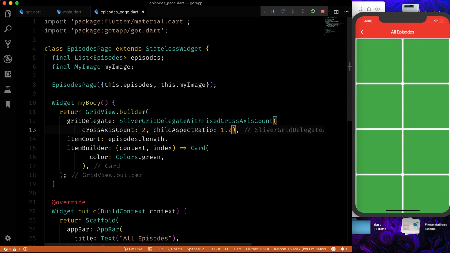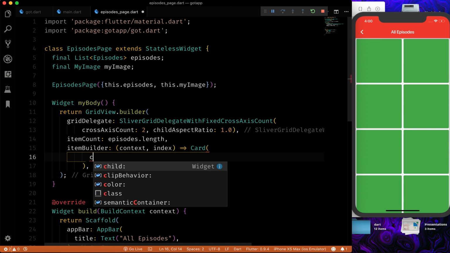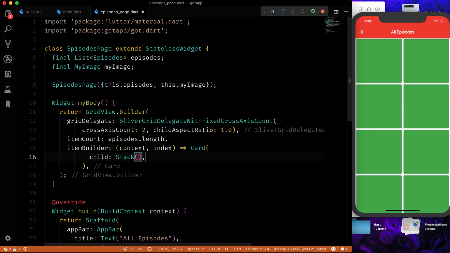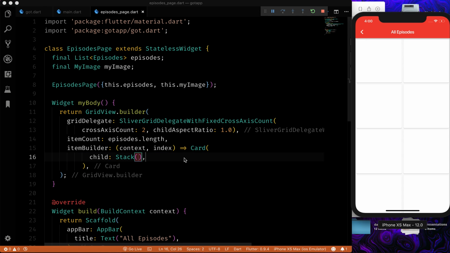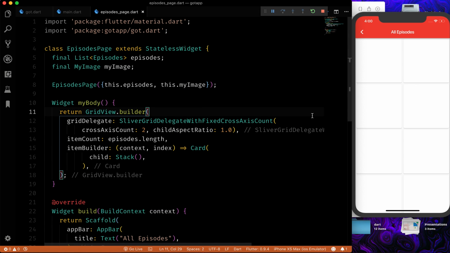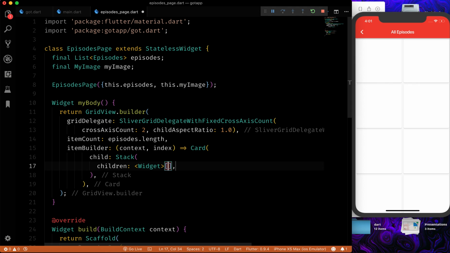Now in this card we want a child, which will be a stack. Why? Because if we see this screen, let me just show you again, we have an image, and on the top of that image we have some data. So to place anything on the top of each other, we can use stacks. Stack is again the same thing as how Navigator works, right? It again takes a list of children.